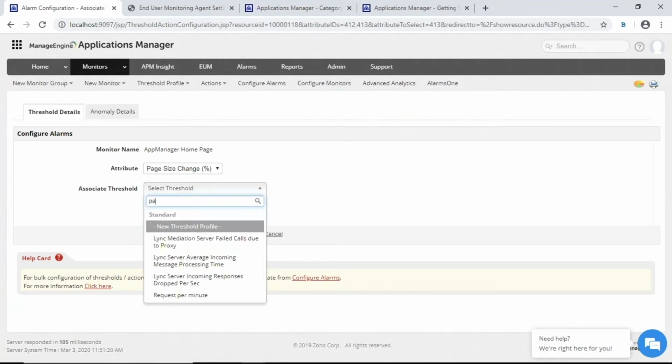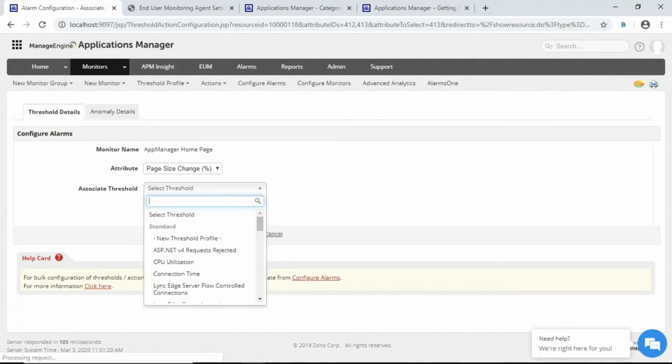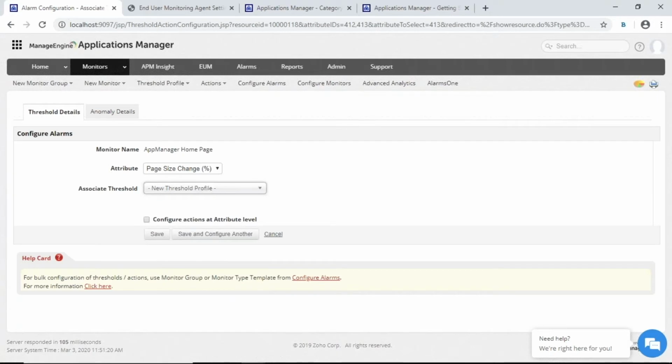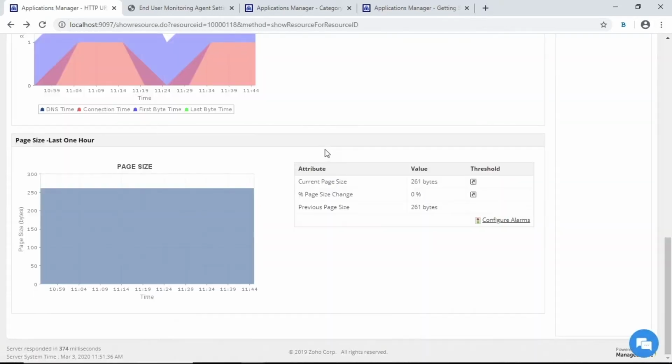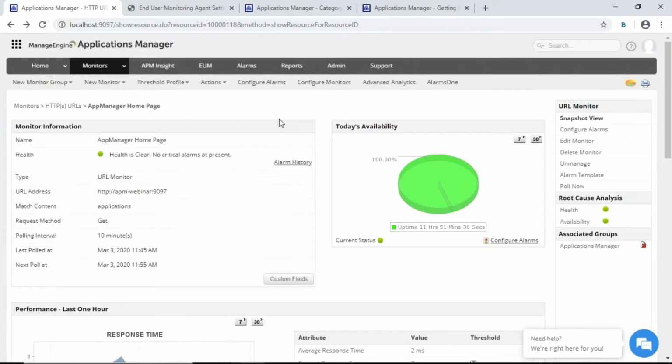So you can create a threshold profile, see if any available threshold profile is there to associate it, or you just add a new one and ensure that it is not crossing the 500 bytes size, so that you can ensure the health of the server and the availability and the load time, everything is working fine for that website. So this is all about monitoring the individual URL.